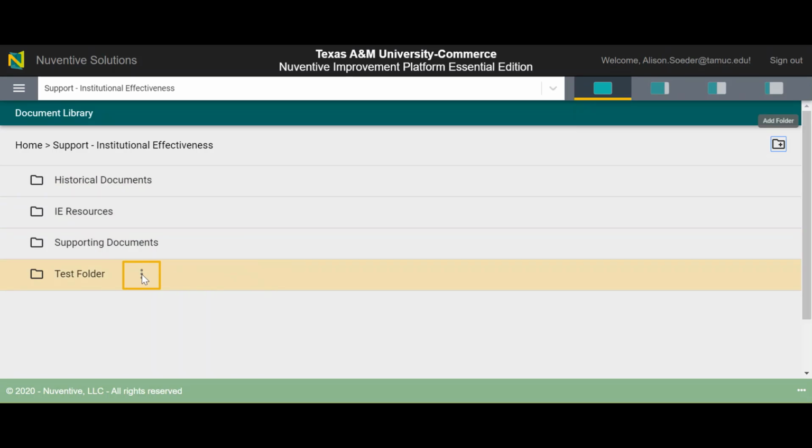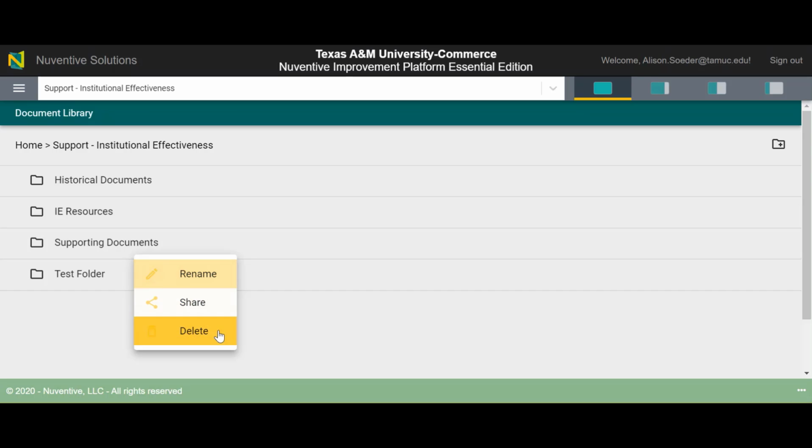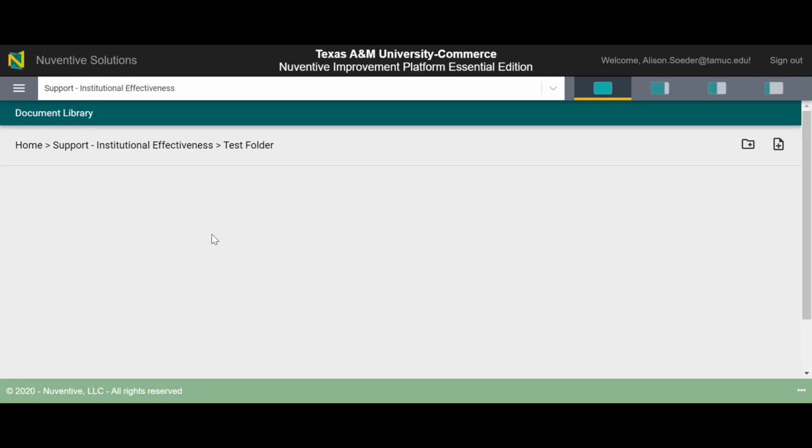The vertical ellipses next to each of these folders open up and allow you to rename, share, or delete the folder. So that's going to be really helpful in keeping track of your organization in any of these folders that you need to create. But right now we're going to come into the test folder, and I'm going to show you how to add a file or add a subfolder.